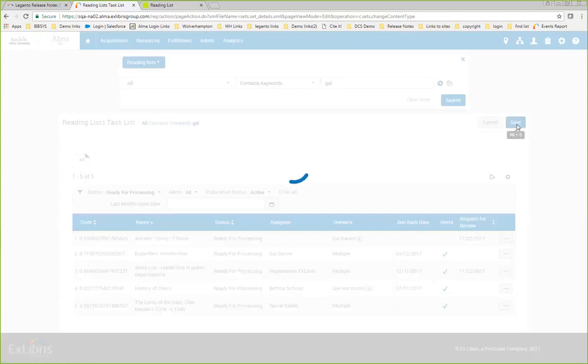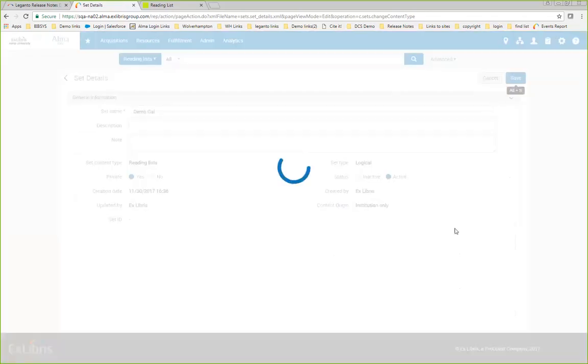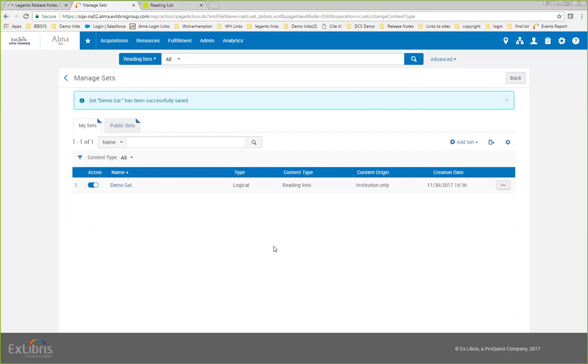If I do a save, I'm creating a set that later on, in the next releases, I will be able to use to run the bulk reading list change according to the set. Of course, I can always edit the set.